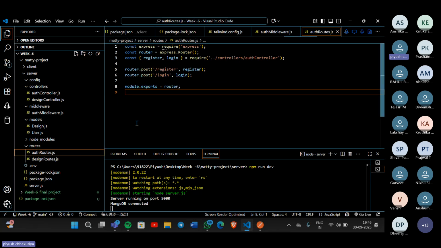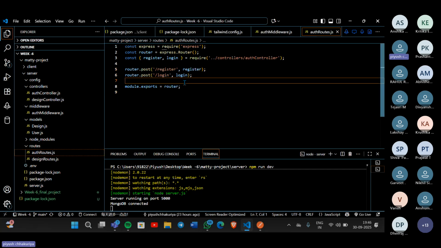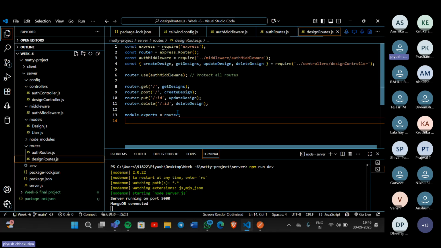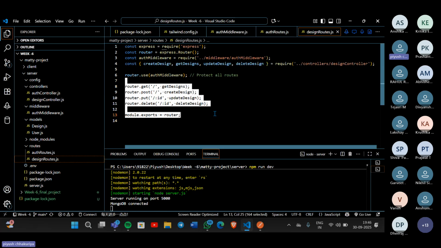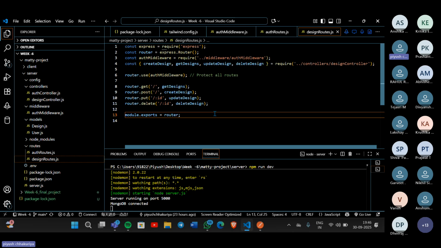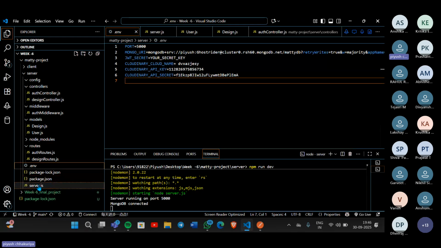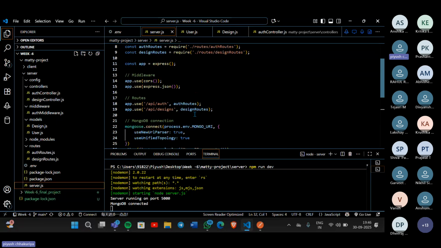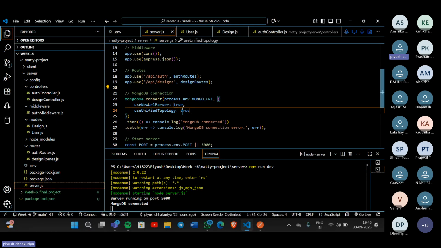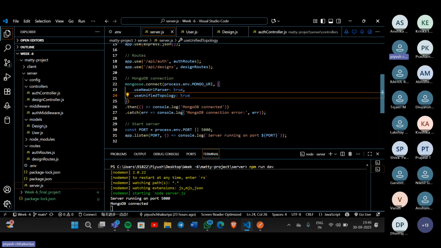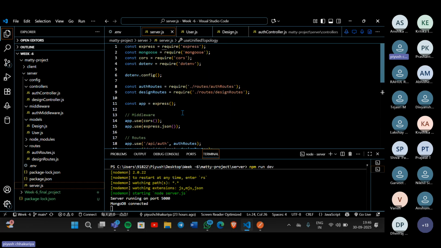And in the routes, we have auth routes, like register user and login. And in the design route, we have all the CRUD operations of the design. Whatever design we are creating, the images will be saved in Cloudinary, and the JSON data will be saved in MongoDB Atlas. We are using MongoDB Atlas here. And this is the env part, and the main part, that is the server, like middleware. Here we are connecting the server with MongoDB Atlas. So for now we have just created the backend part, and we are working on the front end part. We will be done by tomorrow or by tonight.